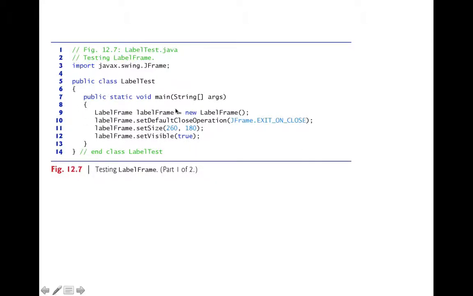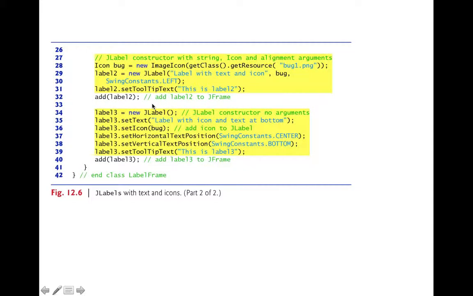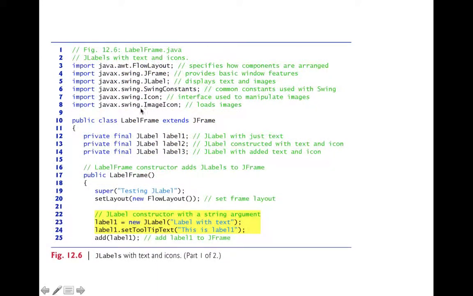If we were to create our custom class, and we're going to try this now, take a look at what we're doing here. We're creating a new label frame inside of our main class, our program, if you will. And we have our label frame, which is our custom class, which is this right here. This is our label frame, which is an extension of JFrame. It's a subclass of the JFrame superclass, right? We're using inheritance for this, right?